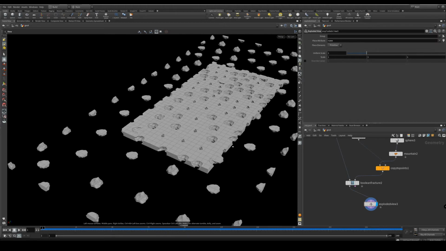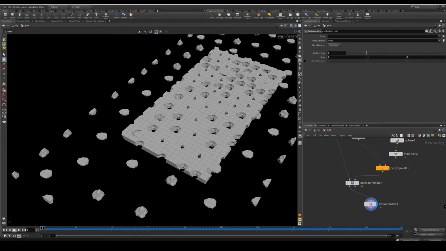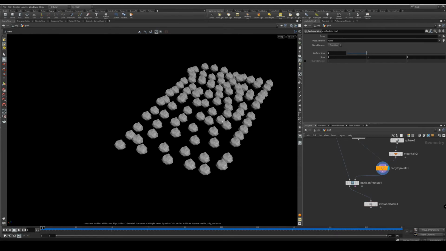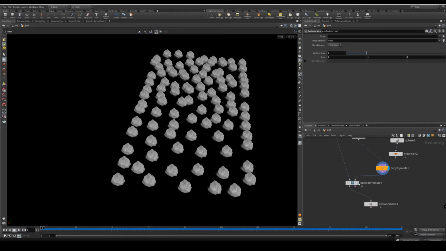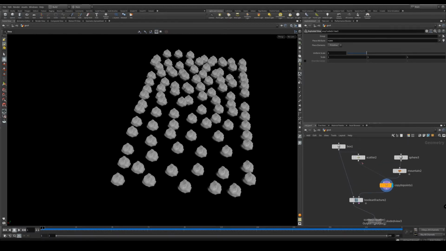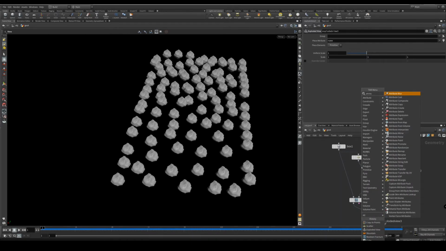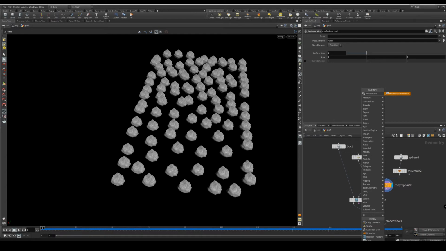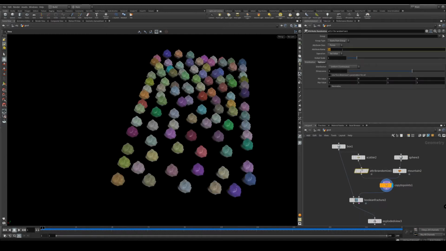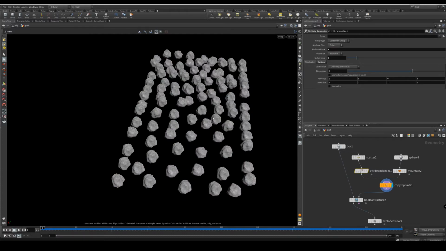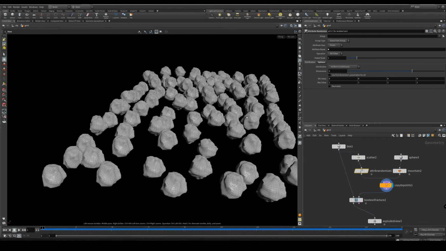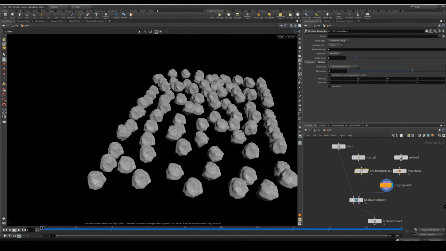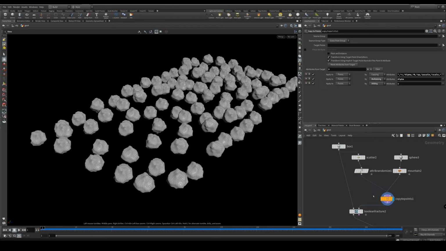Okay, it's good, but not enough, because these spheres are the same, and we want to change and randomize them. To this we bring an attribute randomize, and not color but normal. We change to normal, and we can see the rotation of each point, and then each sphere is different.